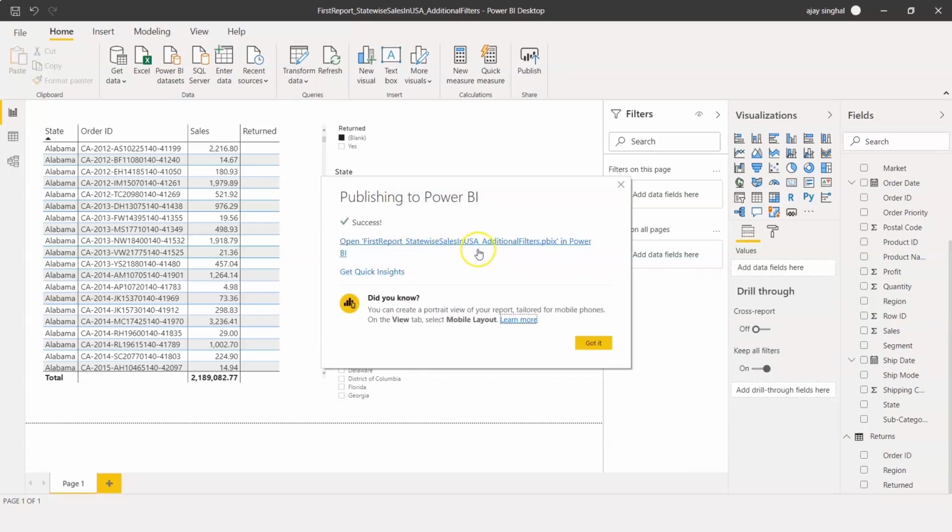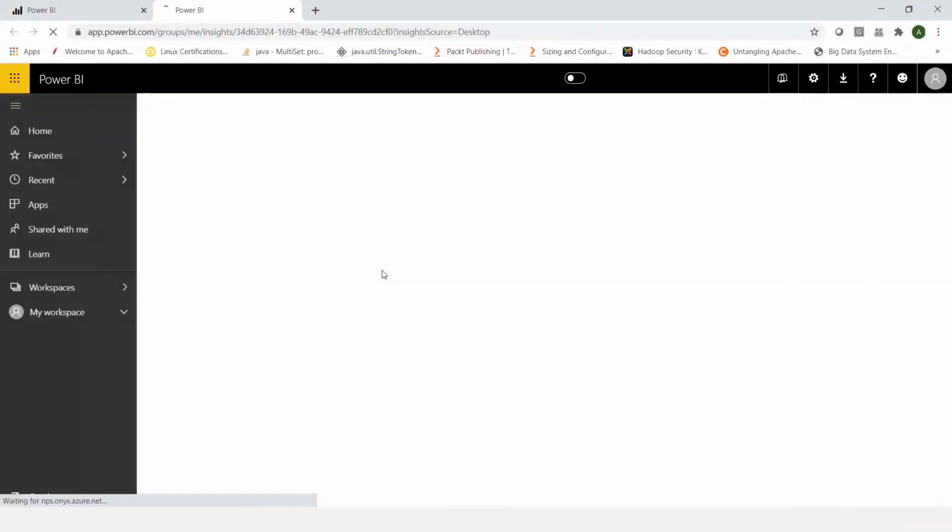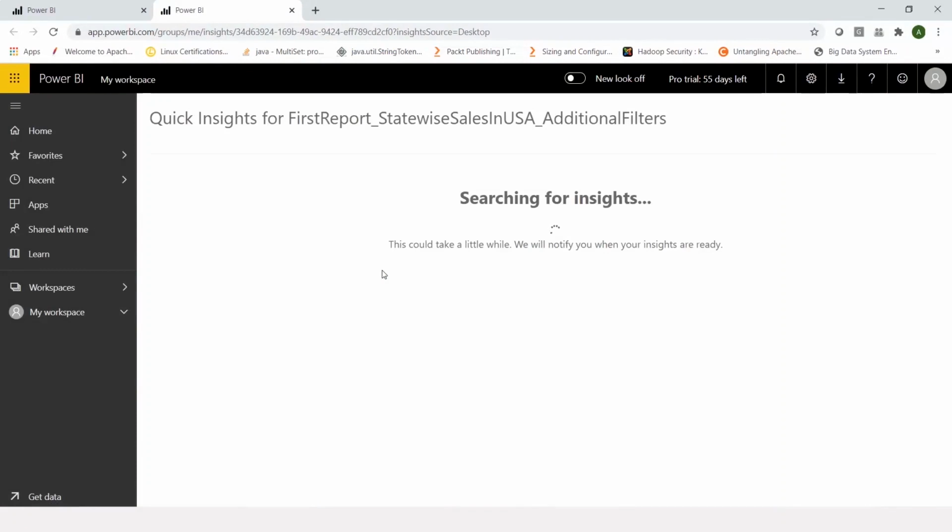Now this says it is done. So it says get quick insights, and it might be a good option to look into what kind of insights it gives you. So click on that. See the beauty of Power BI, where it tries to search for any kind of insights which it can gather from the kind of report which you have built. Now, once the insights are ready, it will let you know.